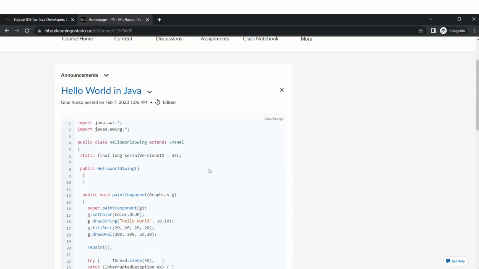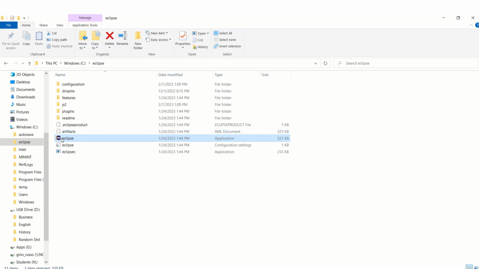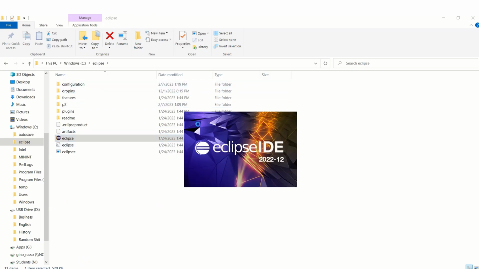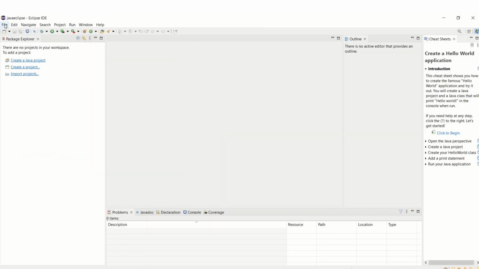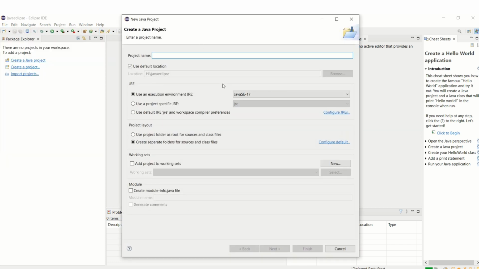Okay, so now that we've got it installed, we're going to try and make our first Java program. I've got a Hello World example on our page, so I'm just going to copy it. Now let's open up Eclipse, and you might have a wizard, but just close it. If it has any pop-ups, you can just close them. I'm going to go File, New, Java Project. And you can call your project FirstProgram.